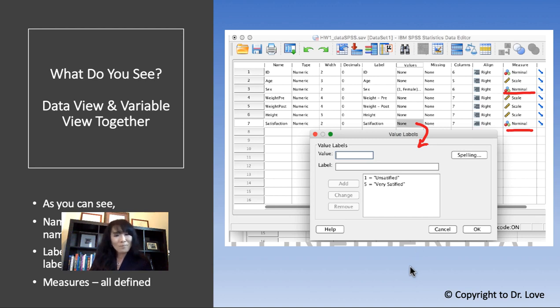Okay, so another thing that we also need to put a label on is the satisfaction code. We noticed that when you look at the raw data, the legend says 1 is unsatisfied, up to very satisfied. So you have to go through the labels, do 1, 2, 3, 4, 5, and label them as you have done for the sex, but of course there are more levels here, and then say OK.